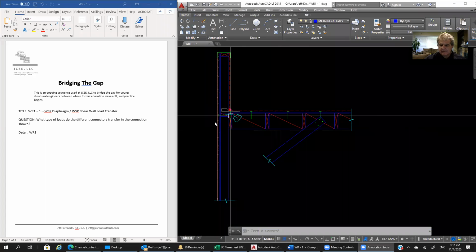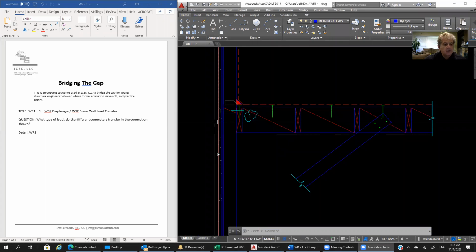And that's basically it. So that's this connection. Let me see, type of loads. Okay, so we discussed the loads: wind out of plane creating negative pressure, the in-plane diaphragm loading, the gravity loads. What type of loads do the different connectors transfer in the connection shown? With that, we've answered the question. If you have any questions on anything that was covered here, by all means, send me an email and we'll try to get to it.